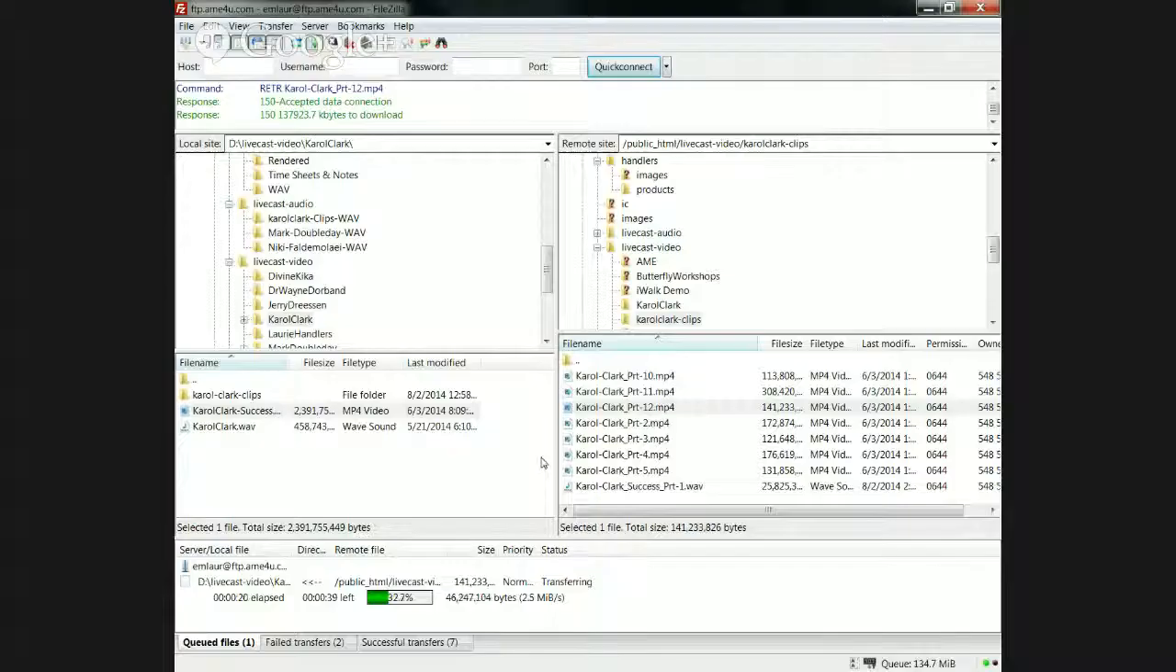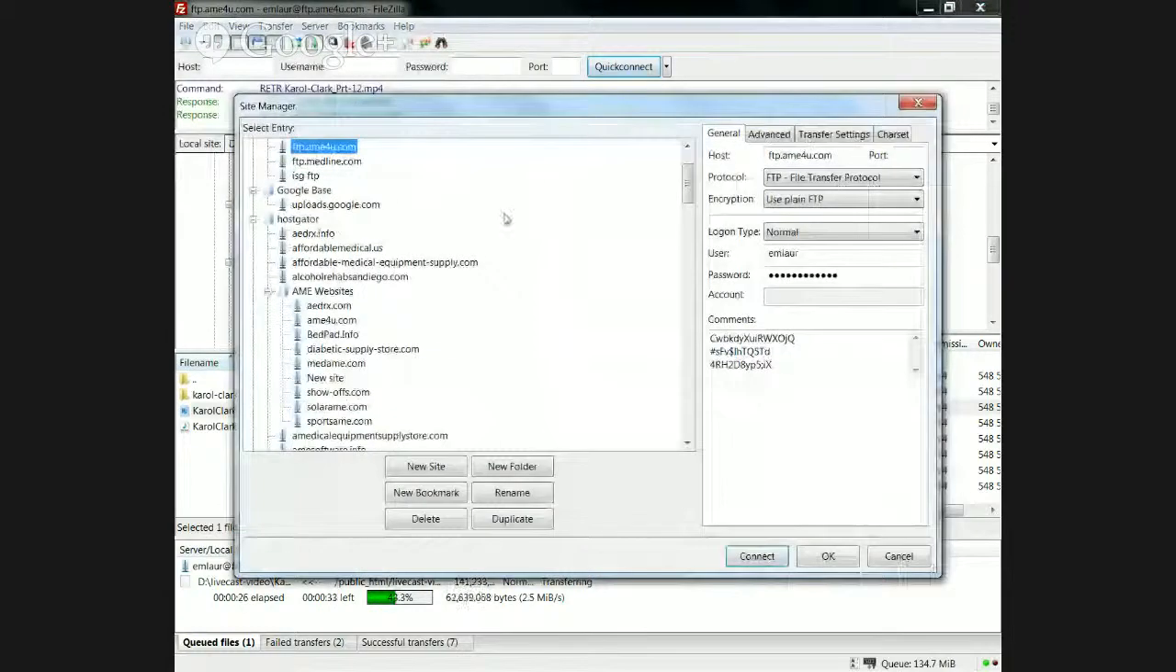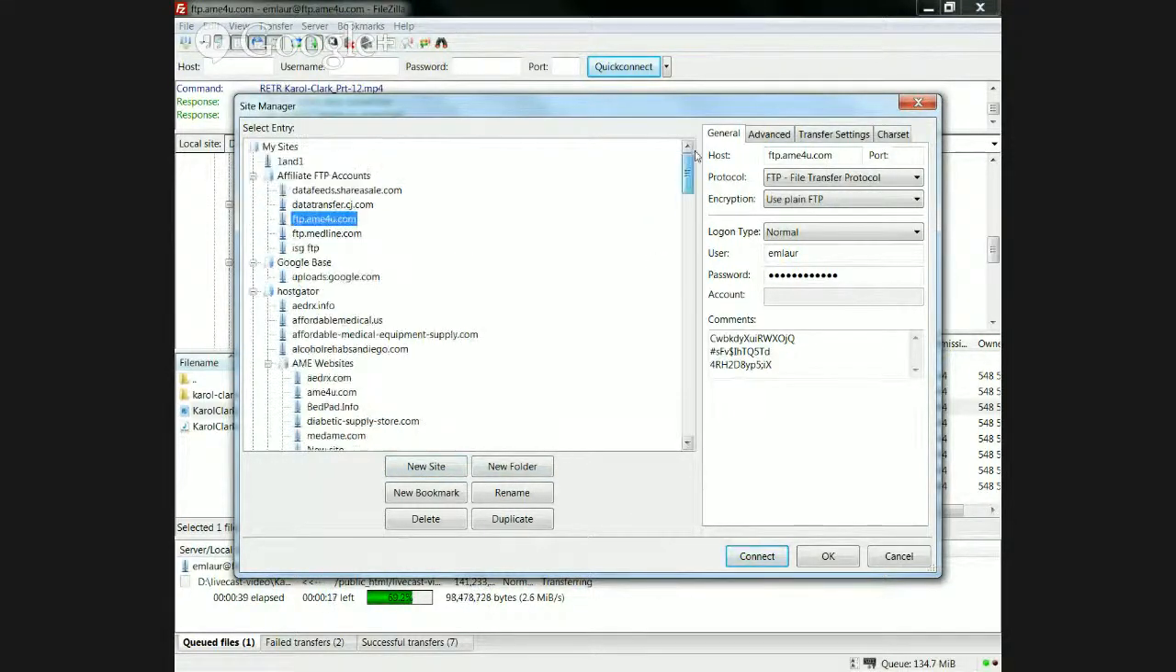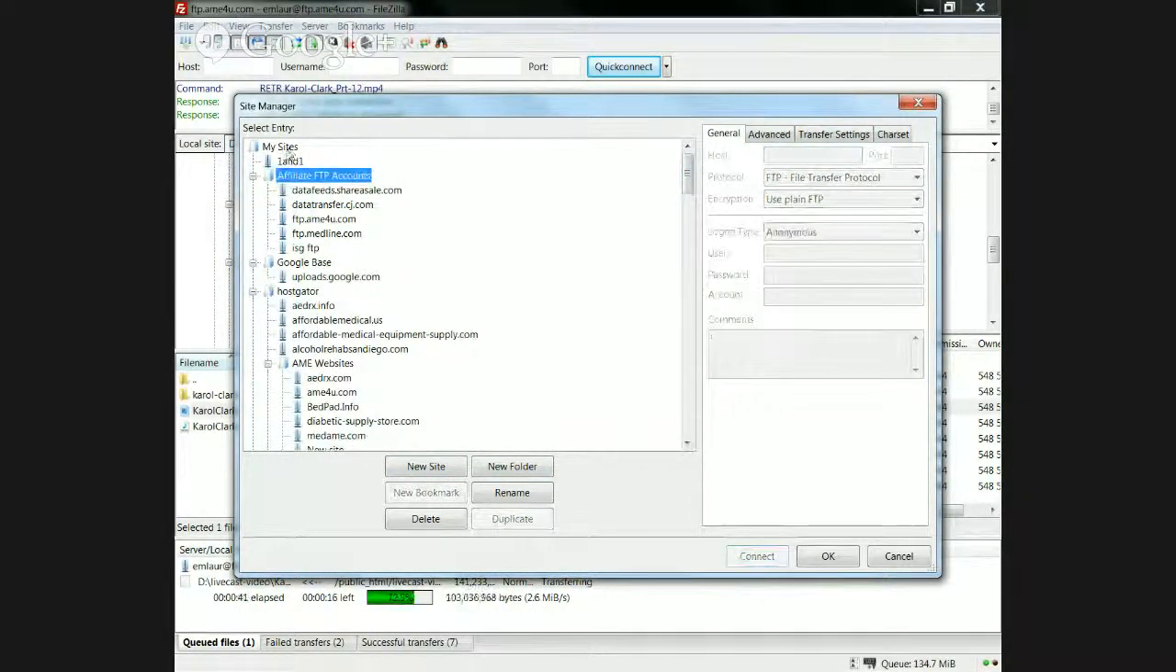Okay, so I hope that makes sense. I get you the username and password. You set up the site manager so that it looks like this, right? So you name it. First of all, you have to name it over here on the left. So if you were setting up a new one, you'd select a new site, put it in the right place.